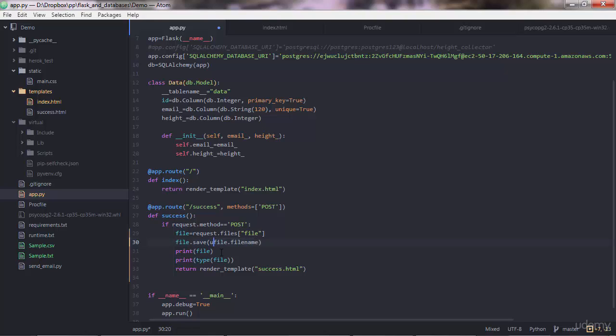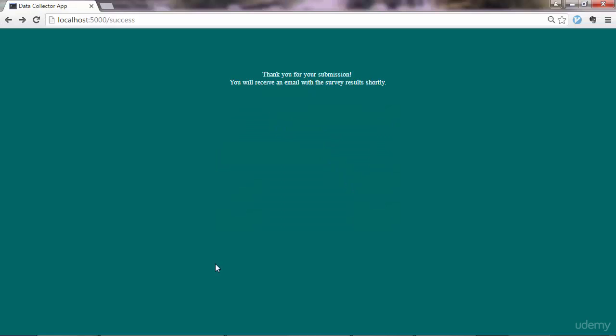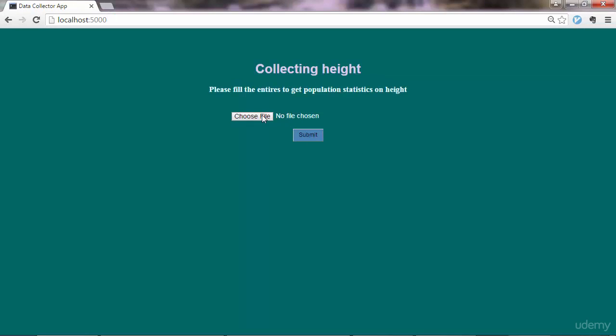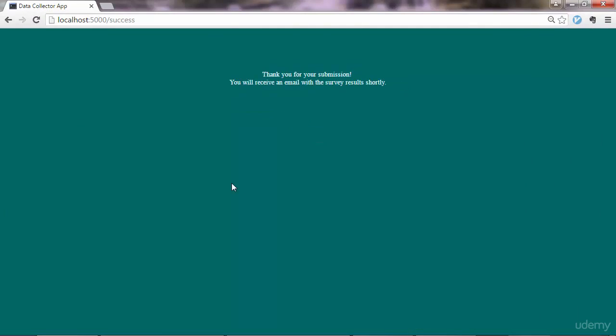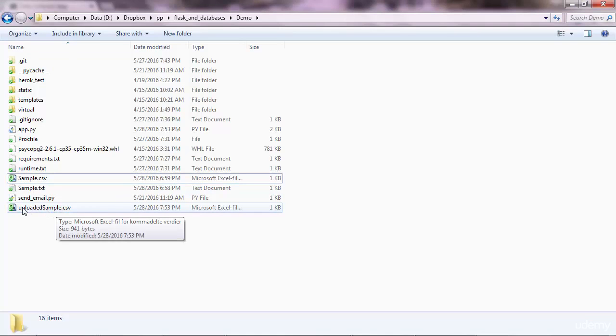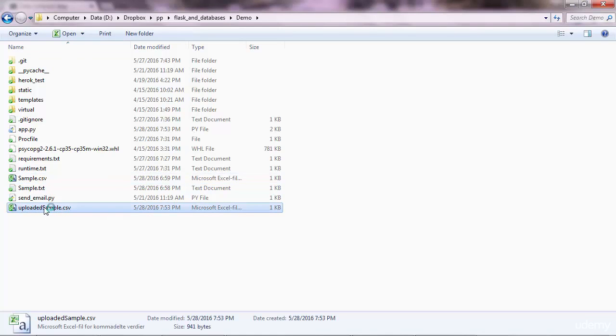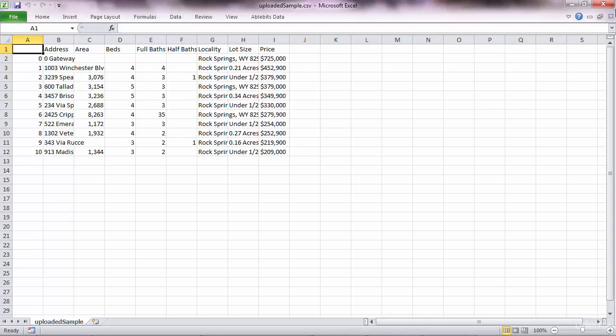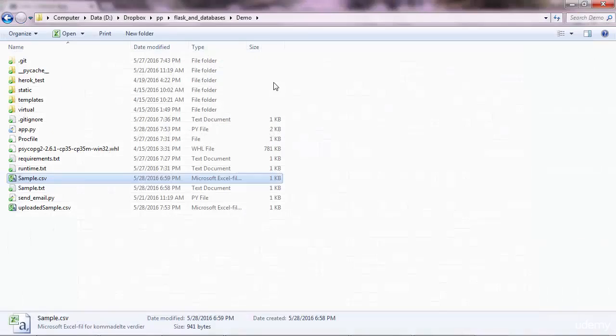You can also add something there, let's say another string, "uploaded", and then plus the other string. So this is a string, and this is also a string, and we can concatenate them. I'll try this. Go here and choose file again, sample.csv, submit, and let's see in the directory. Yep, we've got this uploaded sample.csv, and this is the same as sample.csv. So that's basically how you let the user upload a file to your directory.